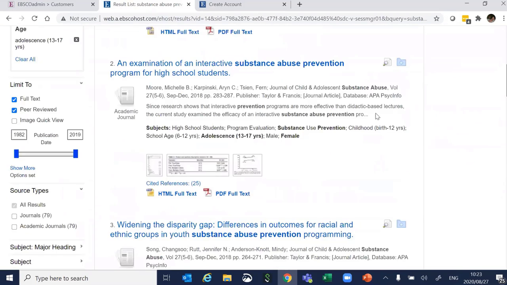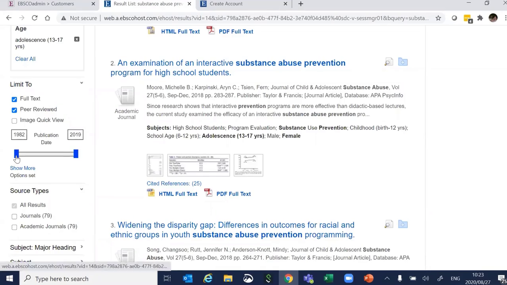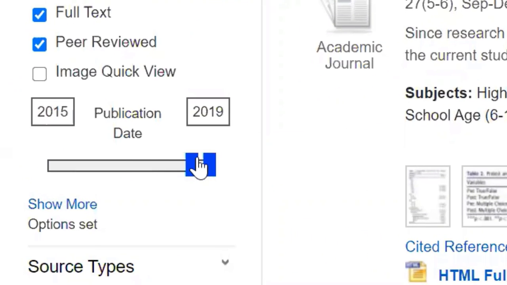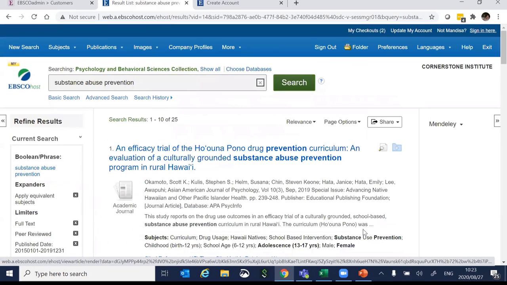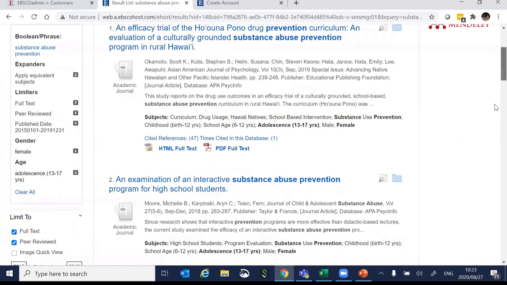Other limiters that are important here, again, is date. Lecturers may guide students to say, don't use content that is older than 5 years or 10 years, depending on the subject they're dealing with. Or if they're doing a history of something, they might want to start as far back. So you have this date slider, you can slide on both ways. In my case, I'm starting my search now from 2015 to 2019, and the database will update my results accordingly.